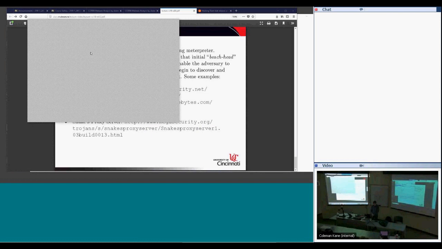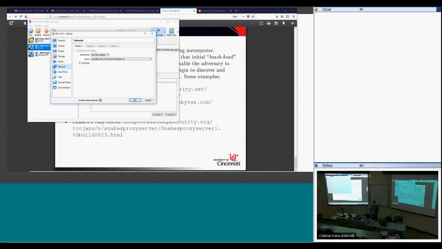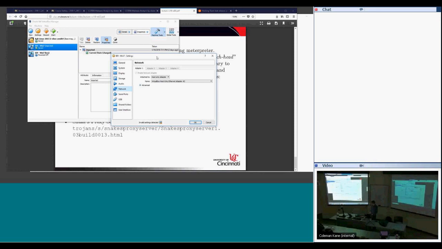I'll jump right into it. Let me just double check the settings on this and make sure I have it configured properly. I always do this. Okay. So here's the VirtualBox window. It's picking up from where we were earlier on Tuesday. I'm actually using what's called the host-only adapter mode.